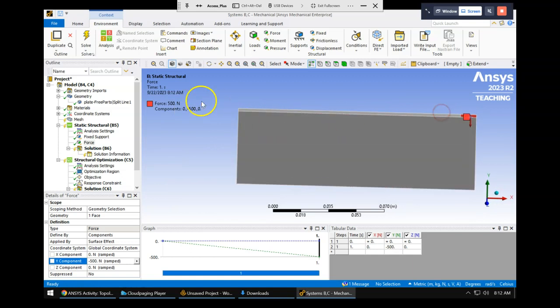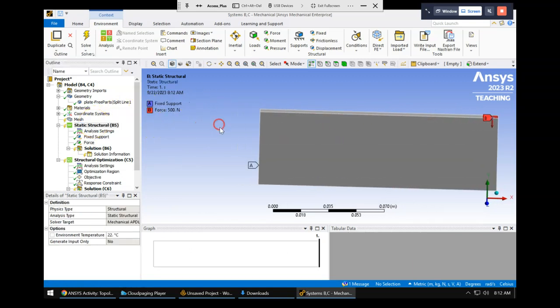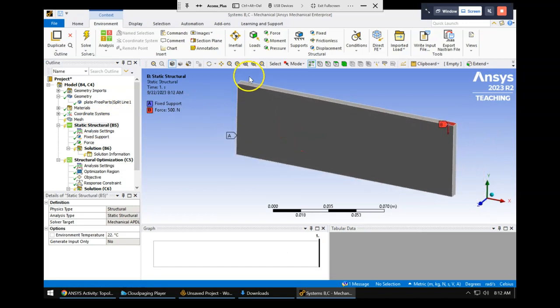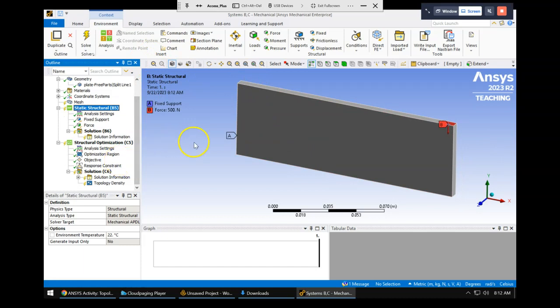All right, so now if I click on my static structural, I see that I have my fixed constraint and my negative 500. So that sets up my static structural. But really what we're trying to do here is the topology optimization. By default, it's all set up to do the topology. But just look at what's happening. We'll do the first run with just the default settings and see what happens.